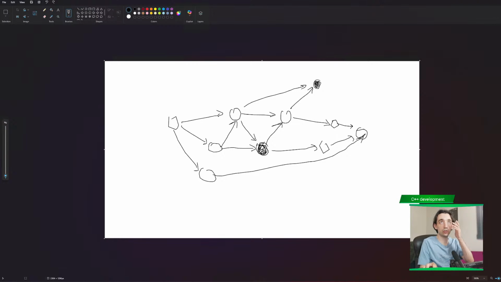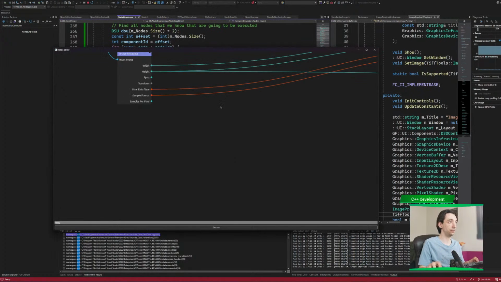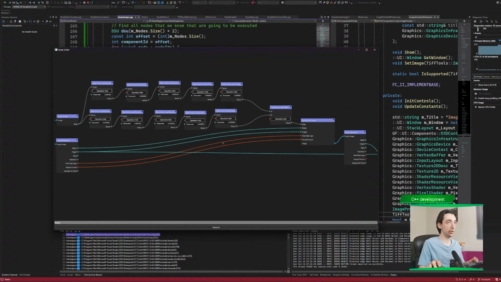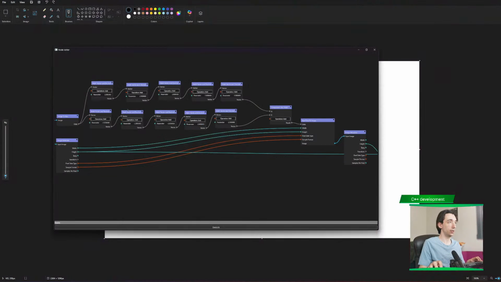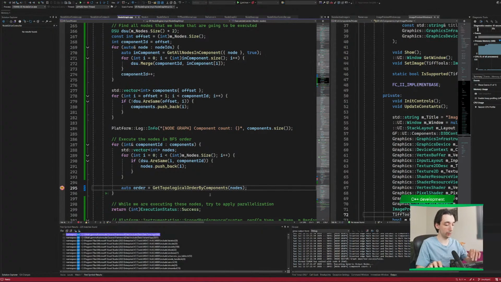And now there's so much stuff to cover, and you have to be really careful how you're managing things, and also it has to be fast, because you could have some big node graphs.